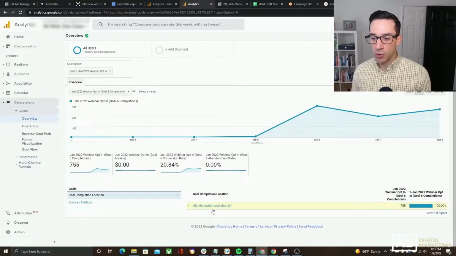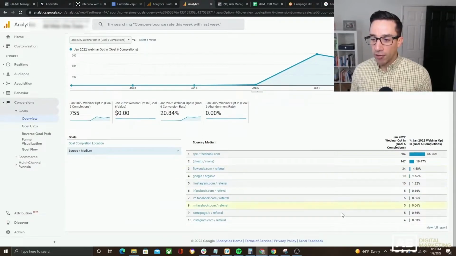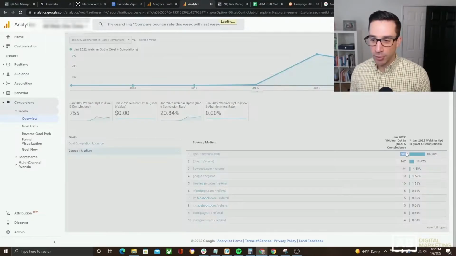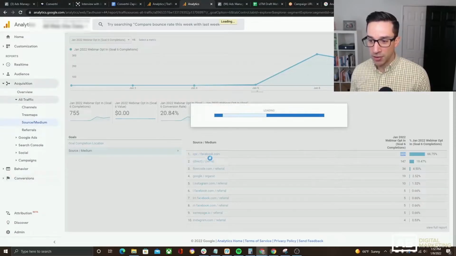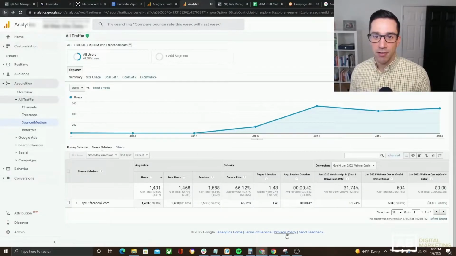So here it's going to give you the goal completion location, which is just the URL of the thank you page. But then what you want to do to start drilling down a little bit more is click on source medium right here. Right off the bat, we can see that there are 755 conversions, and 504 of those have come from Facebook ads. We know that they're Facebook ads because of the source medium of cpc / facebook.